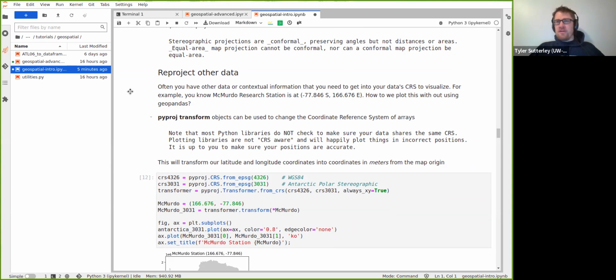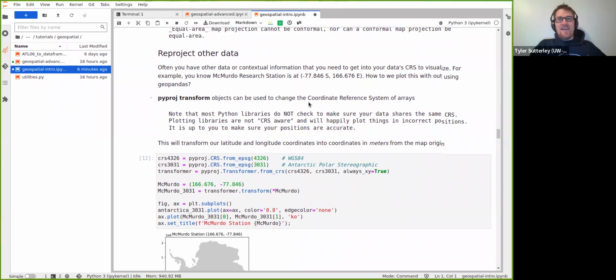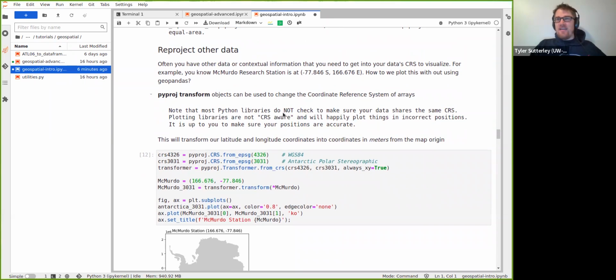Here, what we're going to do is take the location of a research station, namely McMurdo, which is one of the main NSF stations in Antarctica, and we're going to put it on our map. We know the latitude and longitude because it's right here. So how could we not know it? It's right there. And we'll use a library called PyProj for projecting it, similar to how we did it with GeoPandas, but we're going to use just a different tool set.